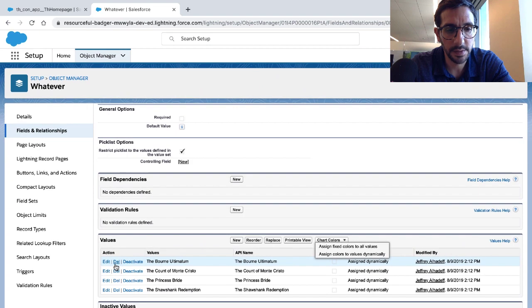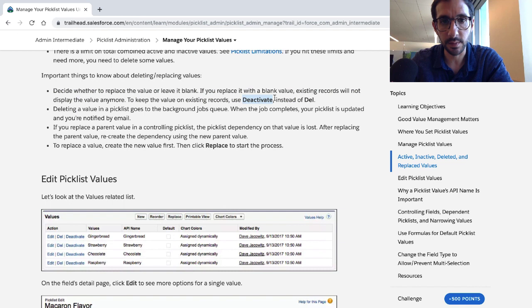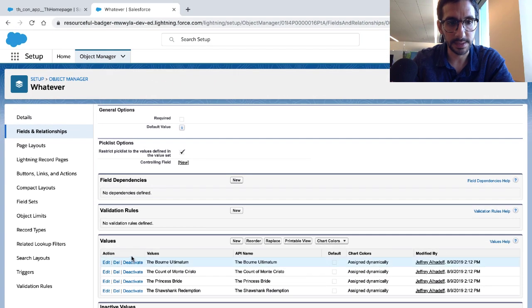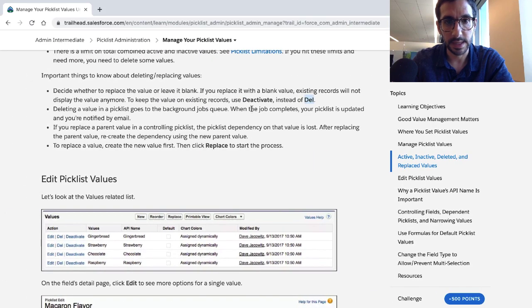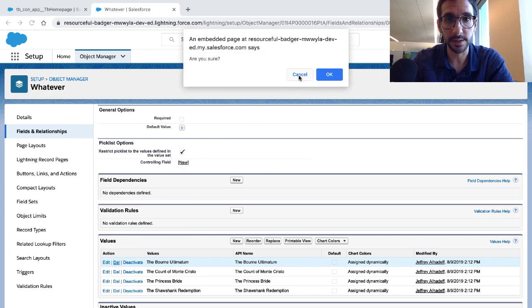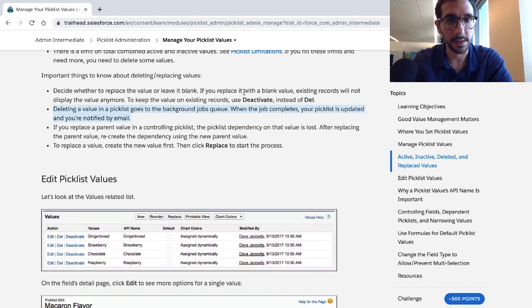Oh, I was wondering why there was that DEL there. If you're curious why the deactivate here is in bold and the DEL doesn't say delete, it's because it's referring to the text in this values area. So they have deactivate and delete. That's just what they're referring to. That's what that means. I was confused. Maybe you were.